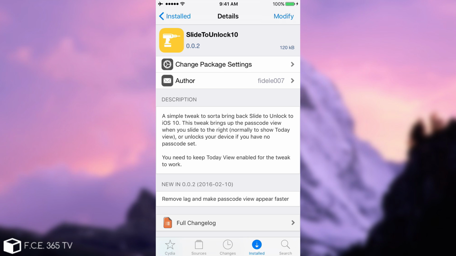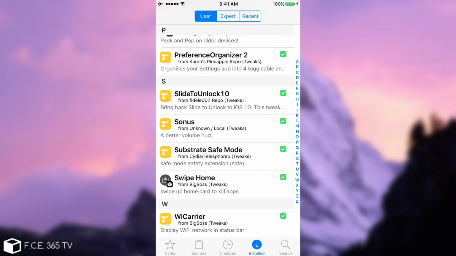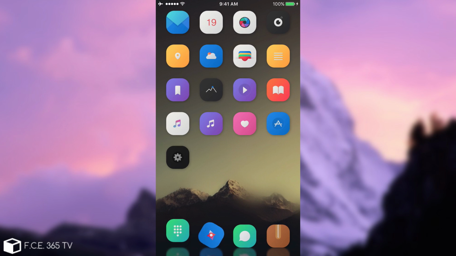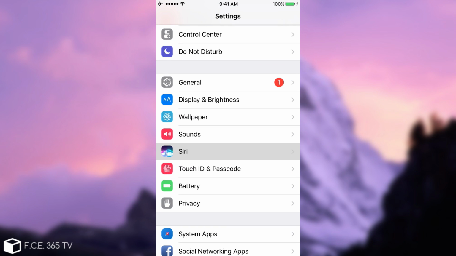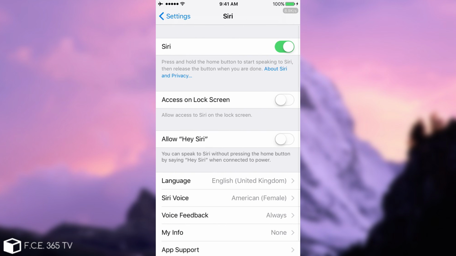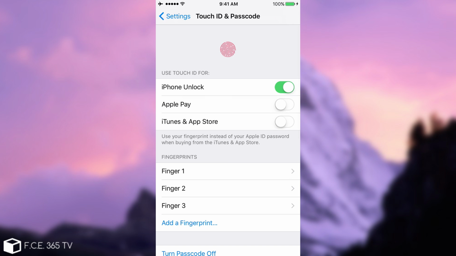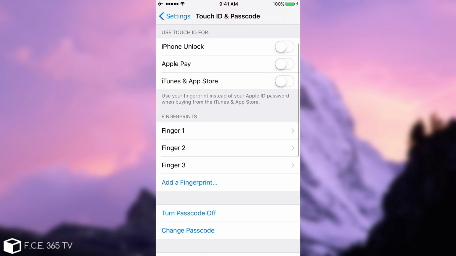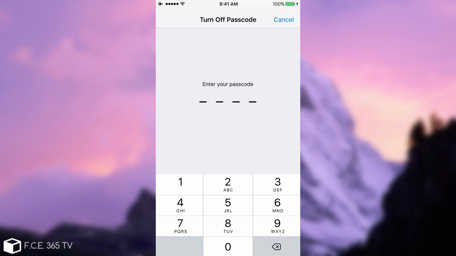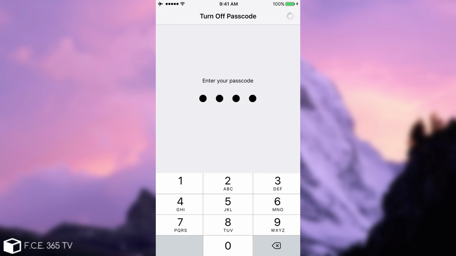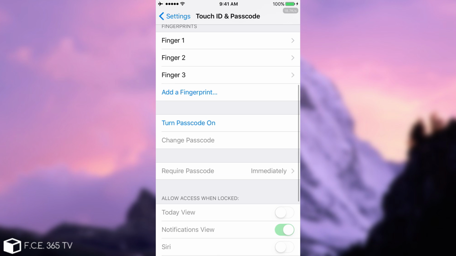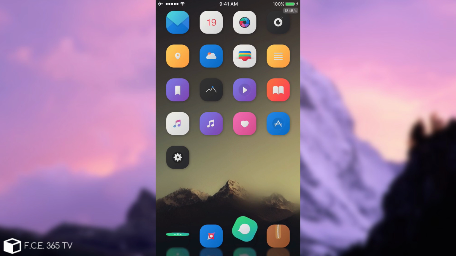Now, if you don't have Touch ID, let me show you. I'm going to go here to settings and disable Touch ID, not Siri. Go back in here, Touch ID. I put 1, 2, 3, 4 just for this demonstration. And I'm going to disable Touch ID and passcode to show you that if you don't have any sort of protection on the lock screen, it will not ask you for anything.